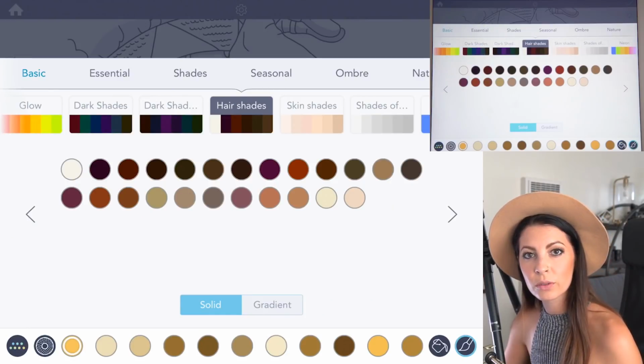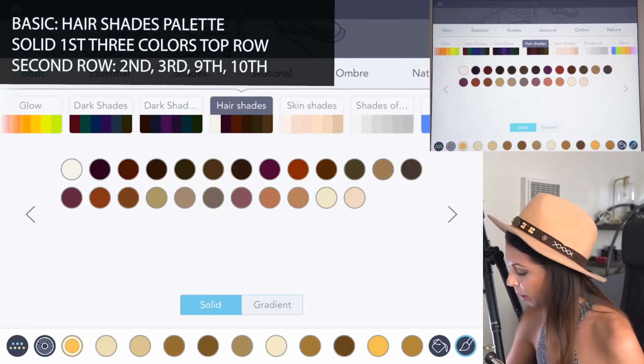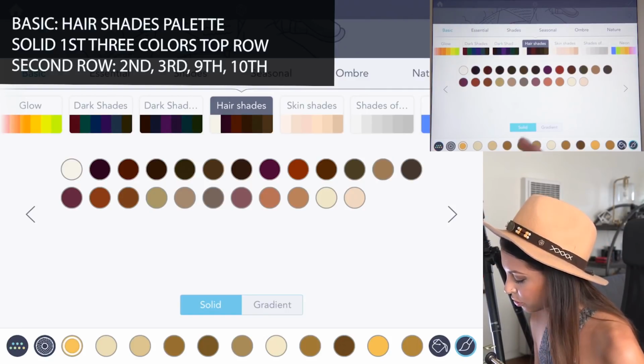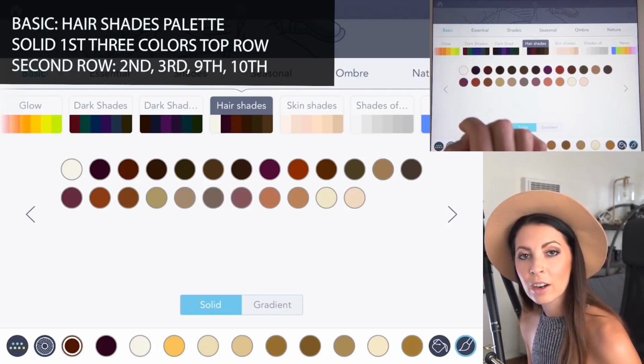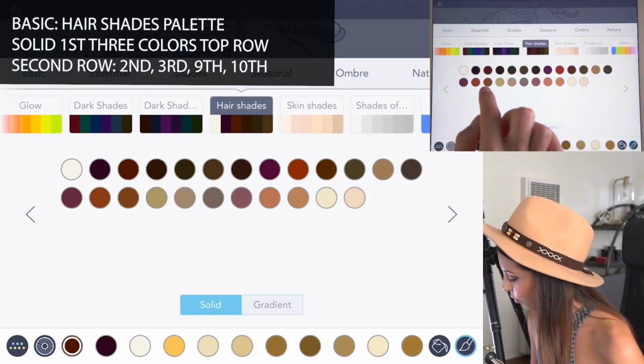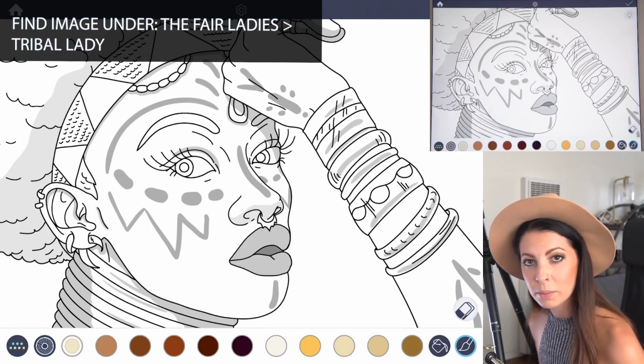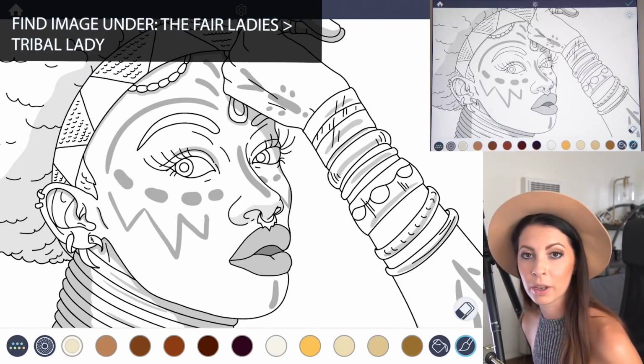So it's good to choose a variety of tones and shades. So I'm going to use the Hair Shades palette under Basic, set that to Solid, and I'll just choose the first 3 on the top row. And on the second row, I'll choose the second and third one, and then maybe like the 9th or 10th color as well. So now I have a spectrum of dark brown all the way to a cream color.